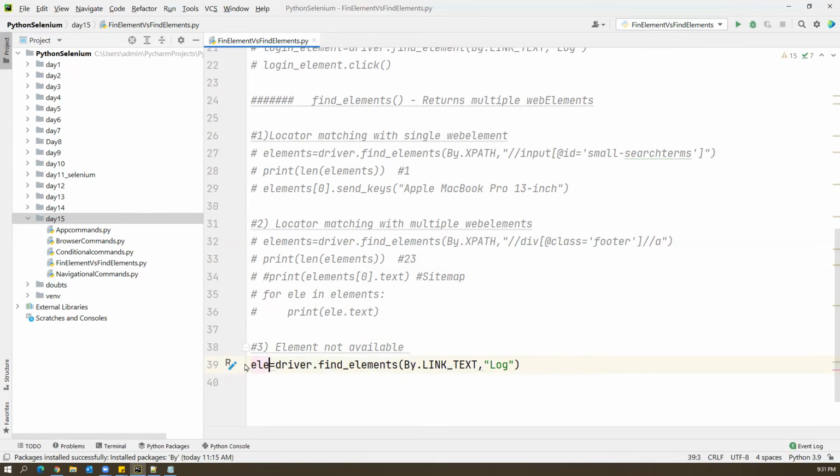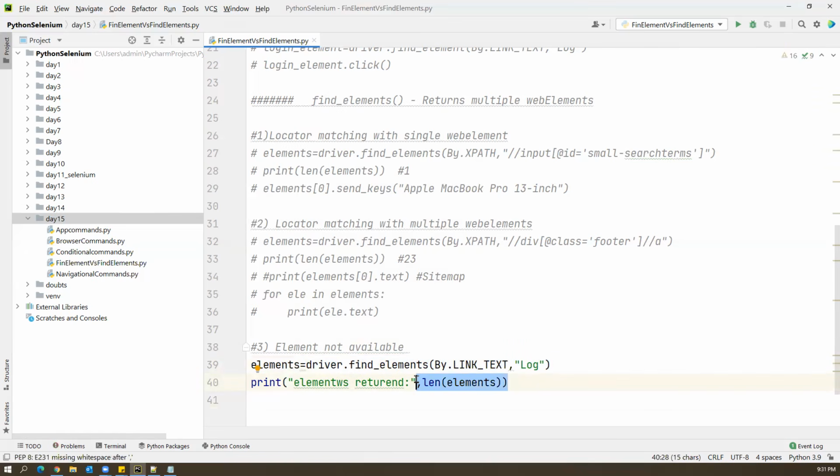So let me take the elements variable and find out the length here, length of elements, and see how many elements it will return. I'll say elements returned. If it really captures the elements, it will show you some number, how many elements are captured, right? And if it is not captured, suppose the locator is not matching with any of the elements, in that case it will not throw anything here. Let us execute and see.